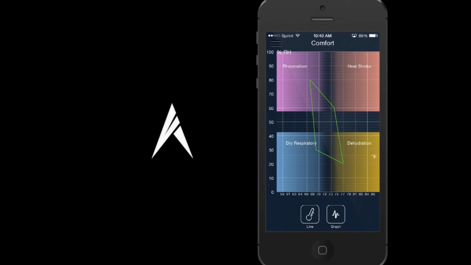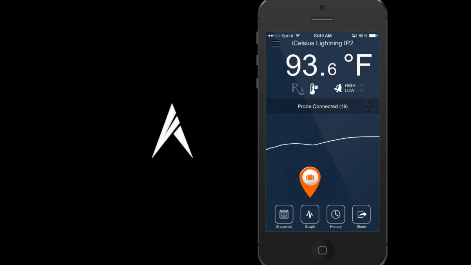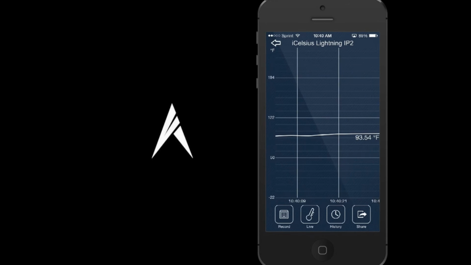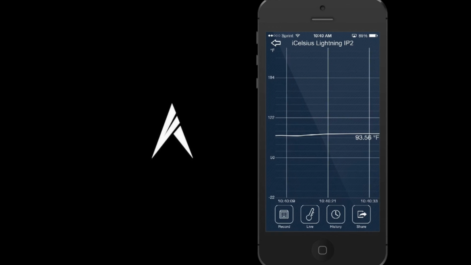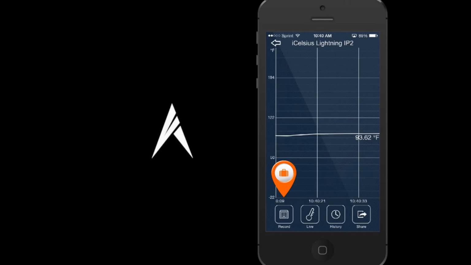Another important thing to note about the iCelsius app is, unlike the iCelsius 1.x app, the iCelsius app does not constantly record your temperatures. In order to record a dataset, the user must press the graph icon. From here, a dataset can be logged by pressing the Start Recording and Stop Recording icons.